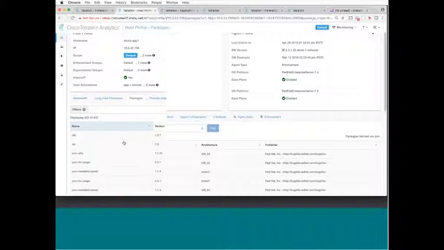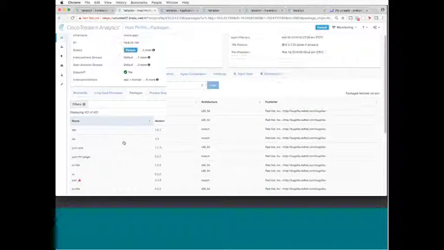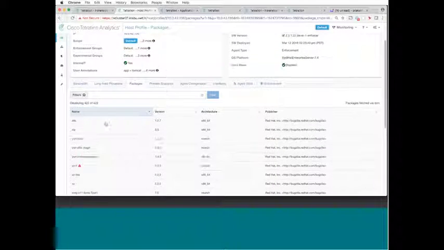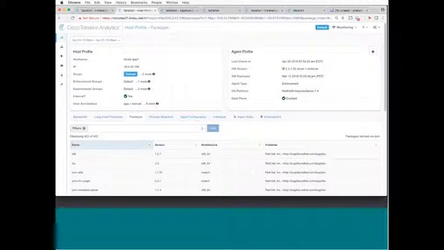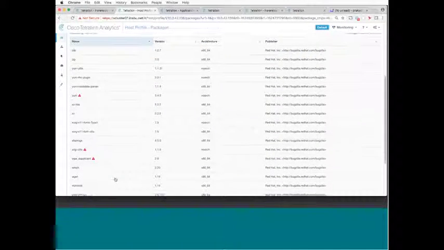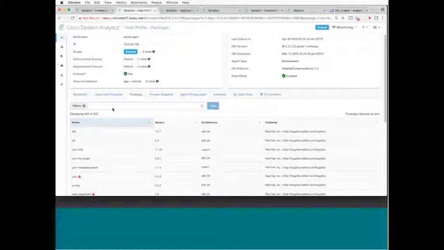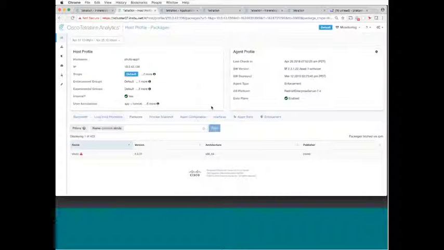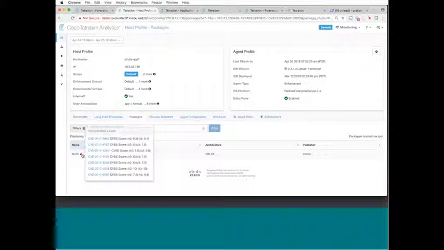So since we are on the vulnerabilities topic, why don't we start from there? In the server, if you are looking at a server profile, here you will see a tab called packages, and this will show all the software packages that are installed on the server. And I can even search by the name. I can say name contains. For example, this is a server where we have installed the same version of the Apache Struts that was used in the Equifax exploit.